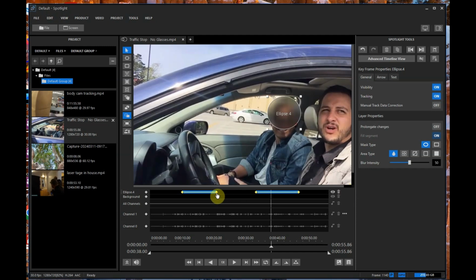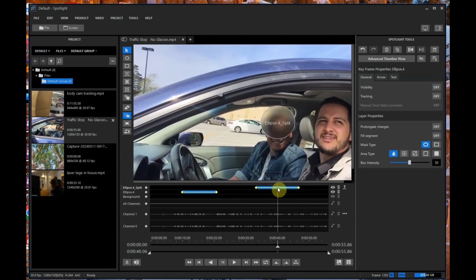Again, if you want to split it, right click on the in keyframe of the first segment, split layer. If you want to remerge, hold down the Control key on your keyboard, press the second segment, and then you can release the Control key, and then merge. It'll merge them back together.